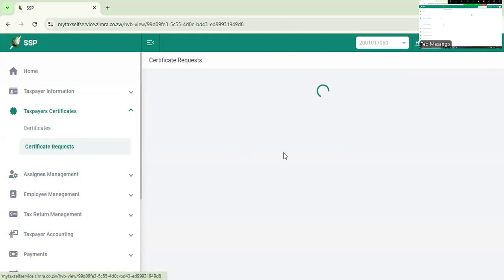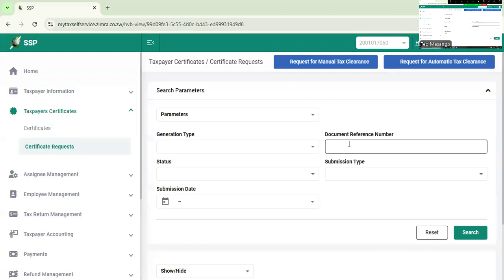If you want to make a new application, you just have to come there and make an application. When you are making an application, you have to make sure that your tax affairs are up to date. You can make a request for a manual tax clearance, manual in the sense that ZIMRA will generate that tax clearance for you, or you can request an automatic one. Most companies and businesses just make an automatic request. What it means is the system will issue the tax clearance there and then.